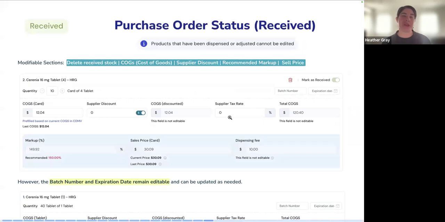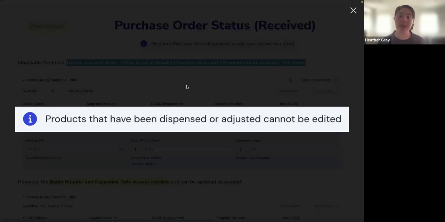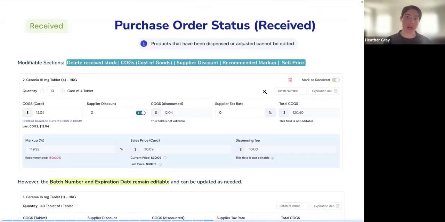Purchase order status received. So again, I want to hammer this really into you. Once a product has been received and it has already been dispensed onto a record or adjusted, it does become locked, so you can no longer edit those sections. However, you can still modify products that are received as long as they haven't been sold or adjusted, and you can adjust anything, whether it's deleting the received stock, so you can delete the item from the purchase order. You can adjust COGS, discount, tax rate. Any of these sections can be adjusted.